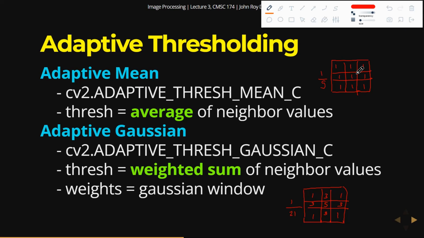So 1 over 21. So this will become weights now. So this will be 1 over 21, 3 over 21, 5 over 21, and so on. So this is following a Gaussian curve, because at the center it's much bigger, and then at this one it's lesser but still higher than the one at the outskirts. So it follows a bell curve like this. Okay, so we'll learn more about this in the later part when we discuss the Gaussian filter itself. But that's the basic difference between adaptive mean and adaptive Gaussian.